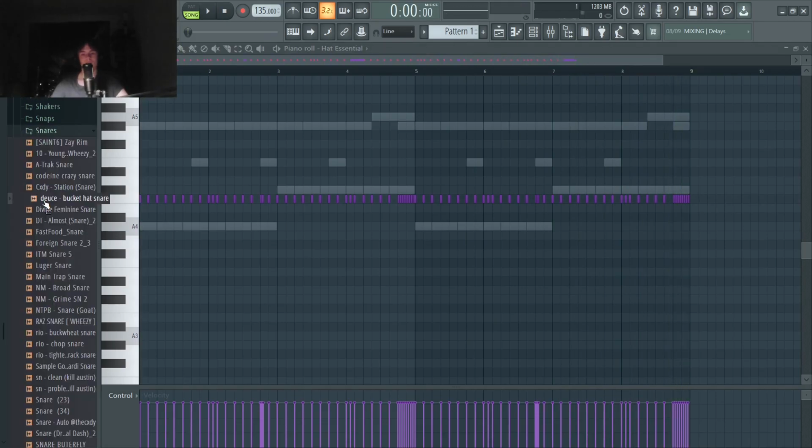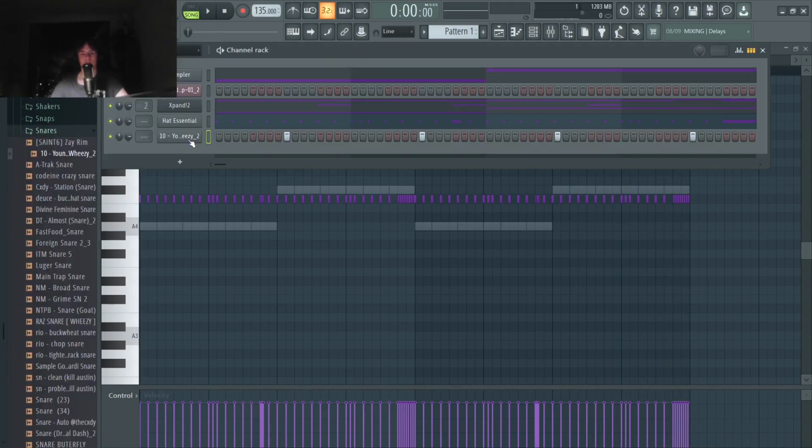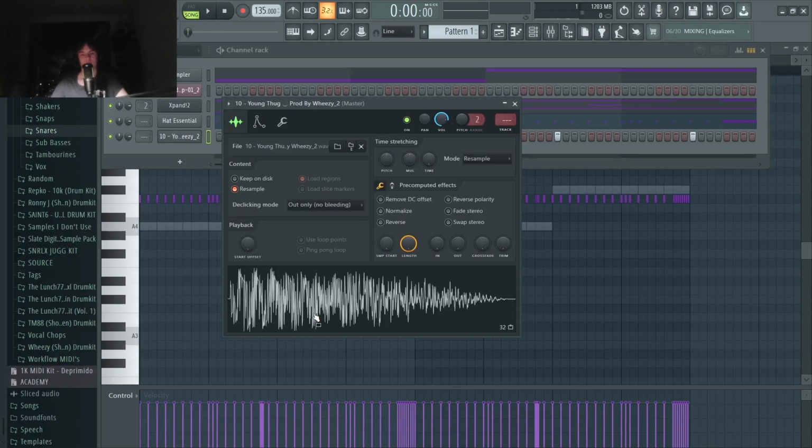Next, instead of using a clap, you're usually going to want to use a snare. Just make sure that it's something that knocks. This is what I chose to go with.